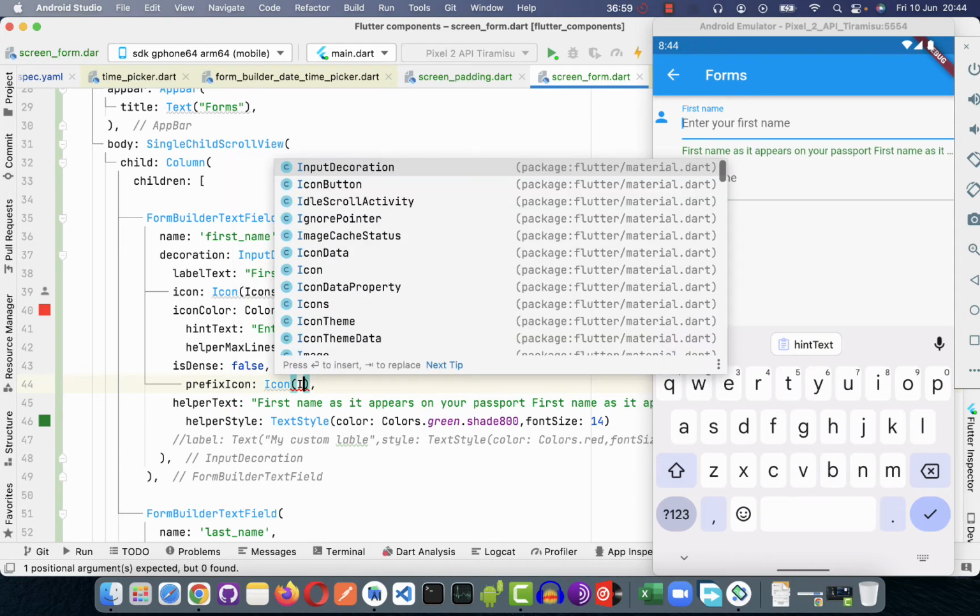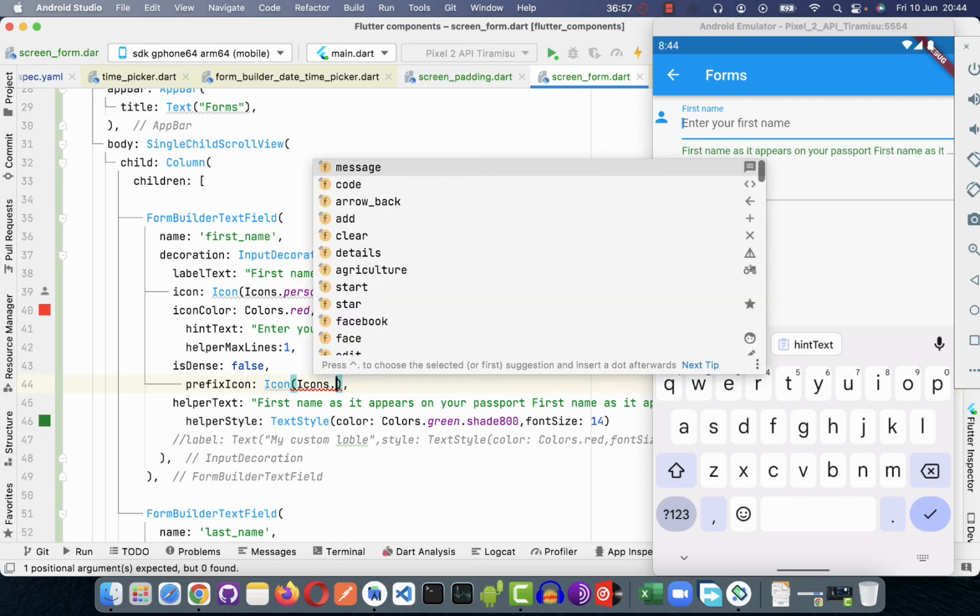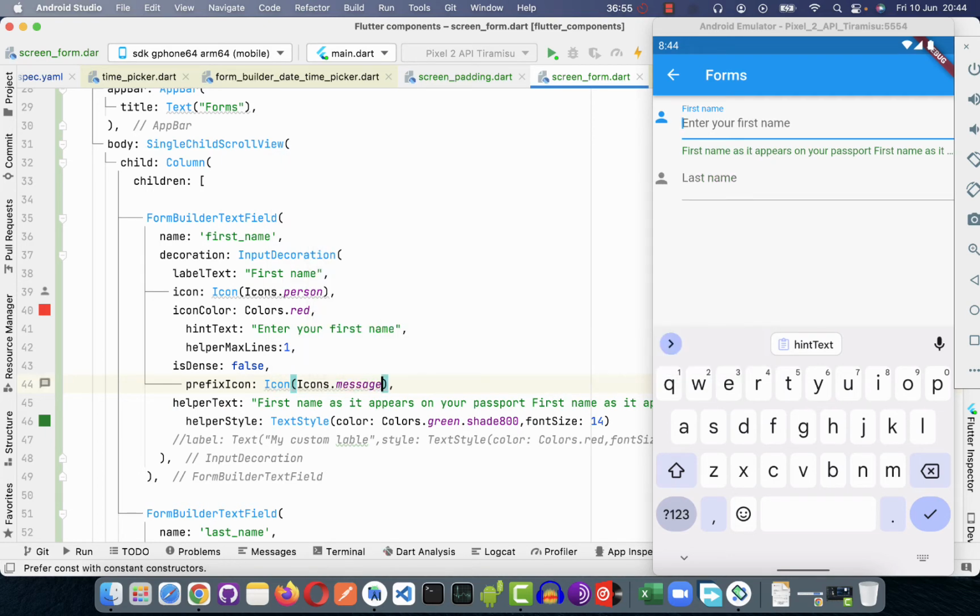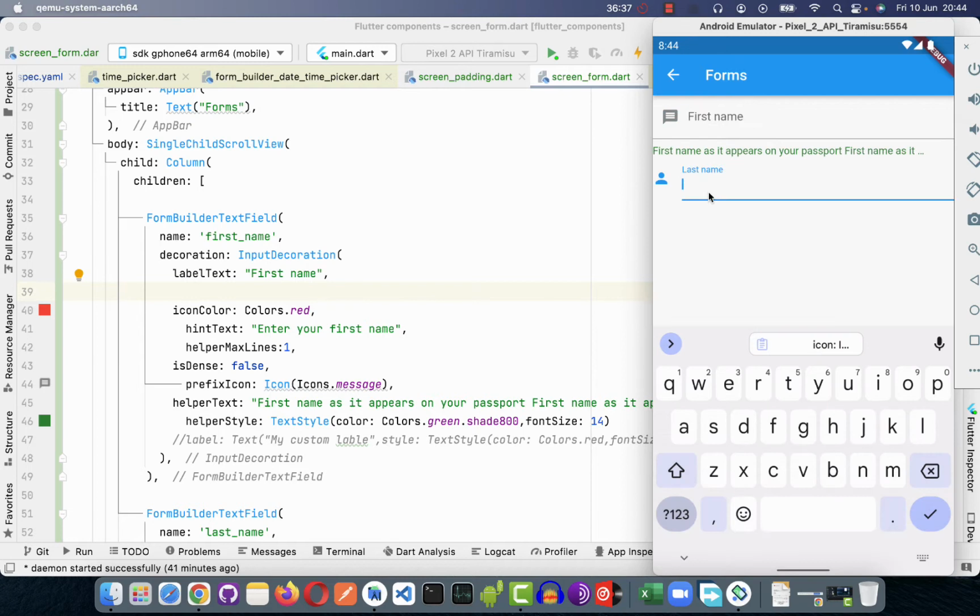So I'll come and say Icons.message maybe. Let's look at that. If I save, can you see? That's what I meant by prefix icon. This was the icon that was passed in the first decoration. Okay, so if I remove this icon, you see the prefix icon is the icon that comes immediately, and it is under the line, immediately. Can you see where the prefix icon is, next to the label?